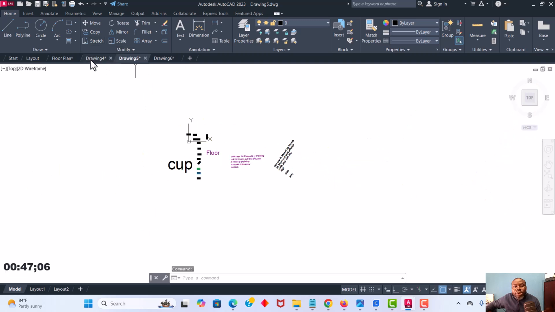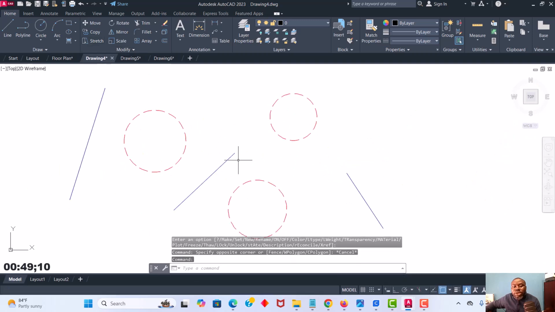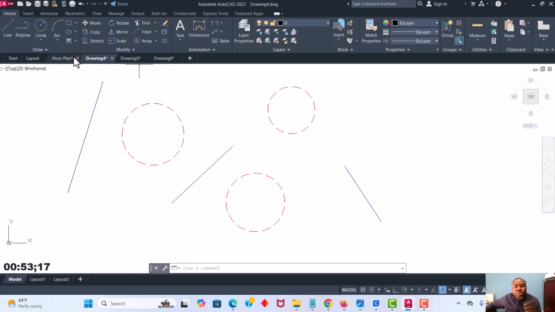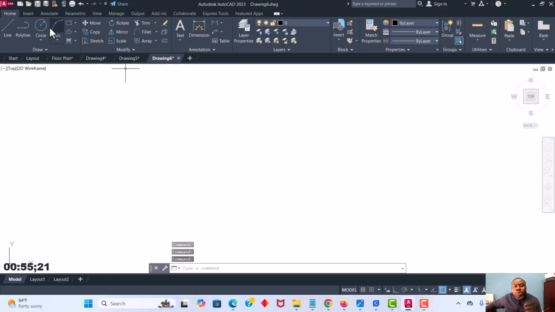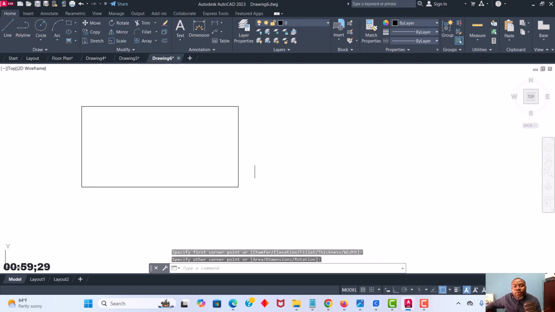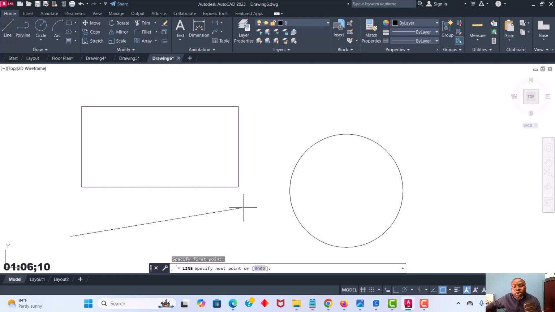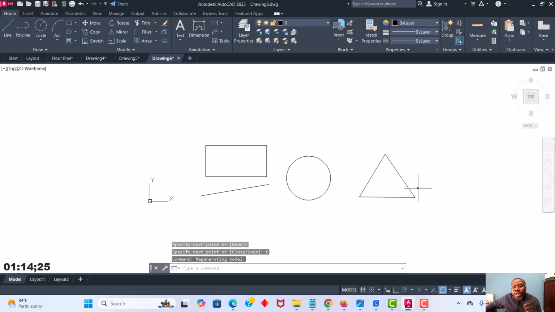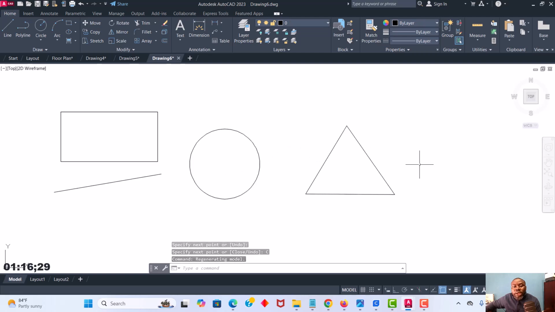Let me use the initial drawing. Okay, so I'll be using this drawing as our exercise. All right, so I'll be creating some objects which I'll be using for this exercise. So I draw a rectangle, I draw a circle. We're going to dimension these objects. So I'm drawing some shapes which we'll be using for this exercise. Now, how do we dimension in AutoCAD?